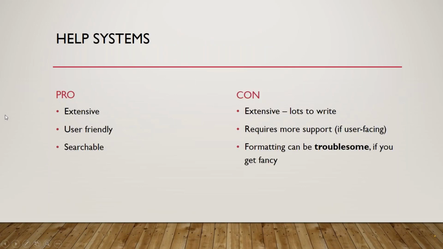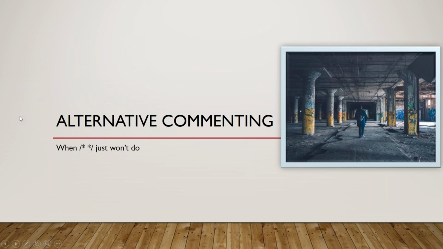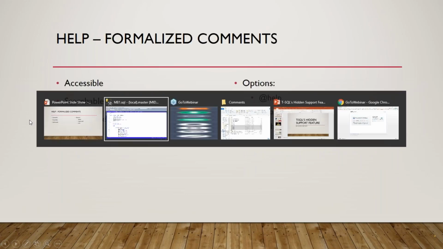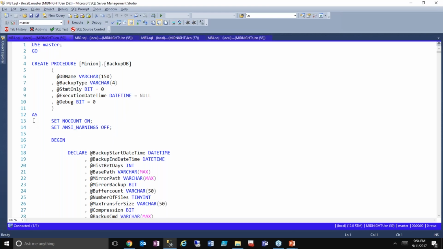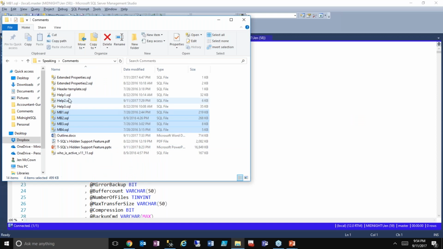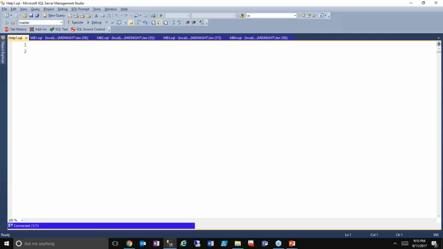Are we going to, oh, no, we're going to actually go over to the demo. Let's go back to where we're supposed to be. There we go. And let's look over a couple of different help options. Help 1, help 2, help 3.